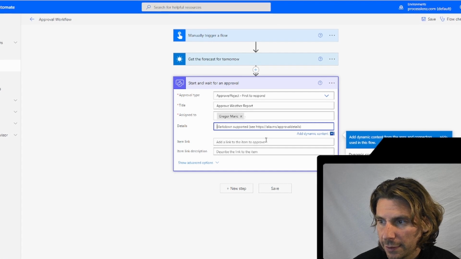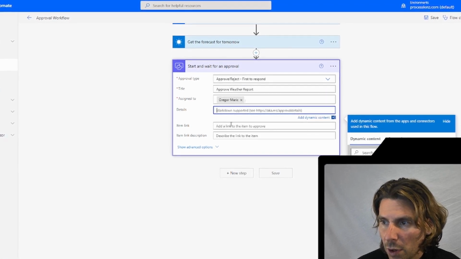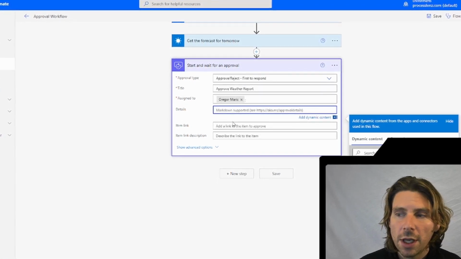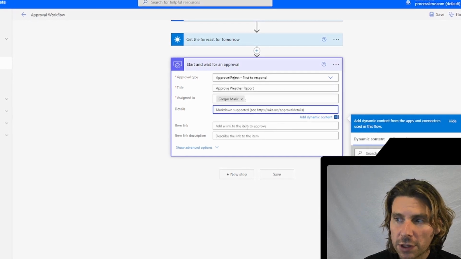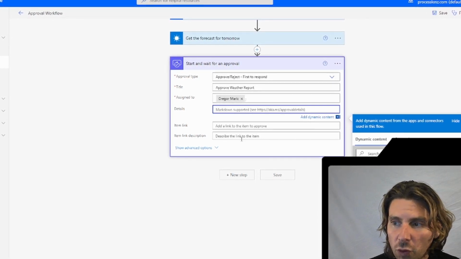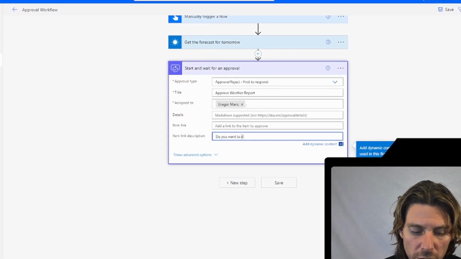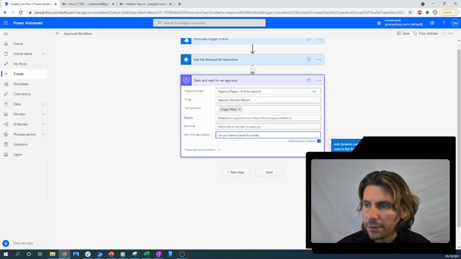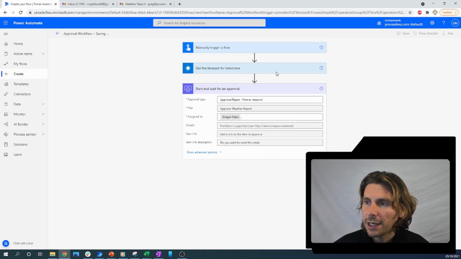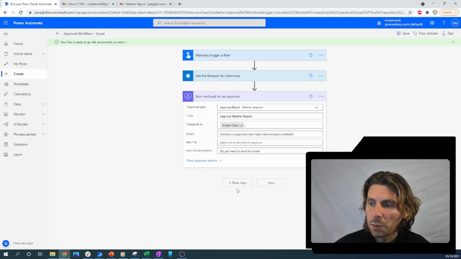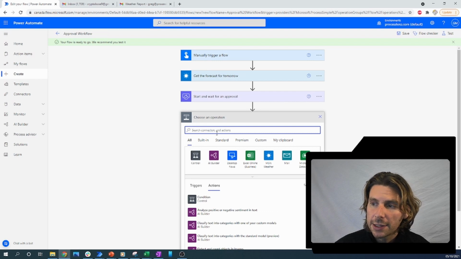And we can add further description and items such as, for example, information that needs to be improved, and a description. Let's say, do you want to send this email? So let's save this, and right here we are creating an approval. Now in the next step, let's send an email.